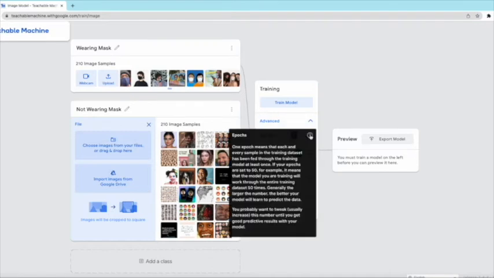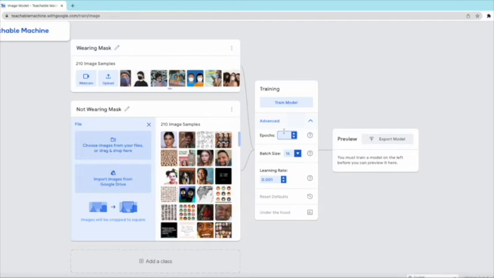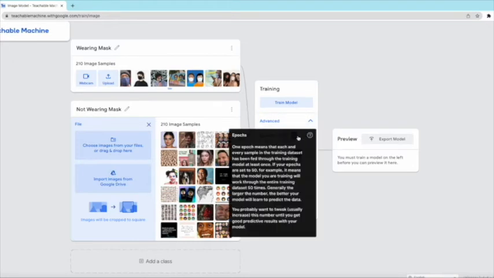So if you just come here, then it'll show you what an epoch is. One epoch means that each and every sample in the training dataset has been fed through the training model at least once. So if your epochs are set to 50, for example, it means that the model you are training will go through the entire training dataset 50 times. It will traverse through the whole dataset. So now what I'll do here is set the epochs as 100. It says that if your epochs are 100, it means that the model will be training through the entire training dataset 100 times.